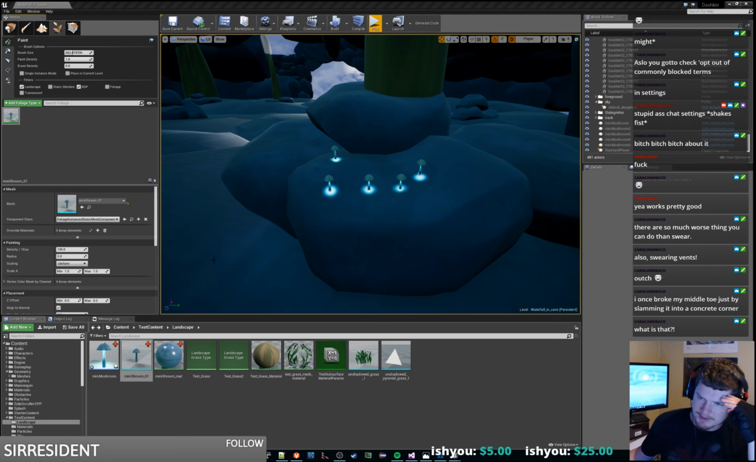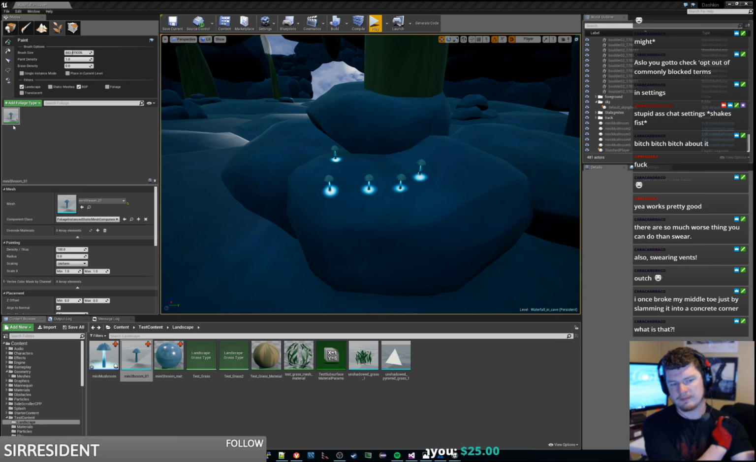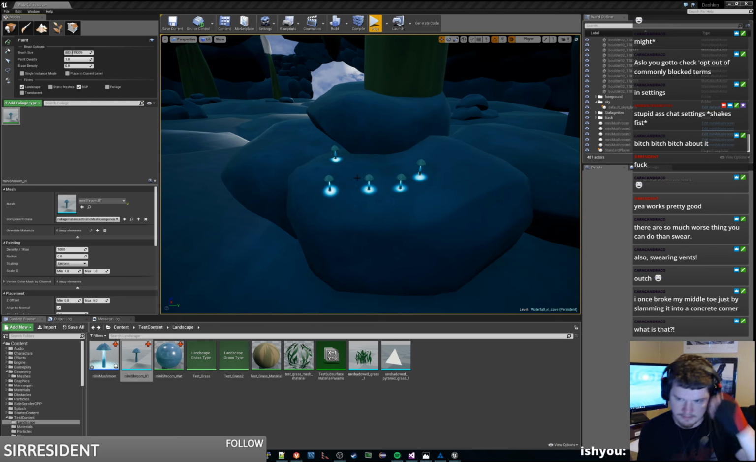Because what I want to be able to do is paint on, you know, like a foliage type here, and the foliage type hopefully would use my blueprint code there to place lights onto something. So you could basically paint on mushrooms, and then they'd have all the sweet lighting and everything baked into it properly.